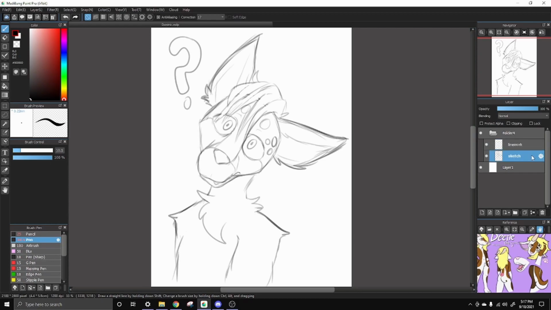One thing I like to do before I start on the line work is take my sketch layer and duplicate it, then take the two sketch layers and merge them together. This makes it more of a bold sketch to work with, so that whenever I lower the opacity, it's all mostly visible and easy for me to see.